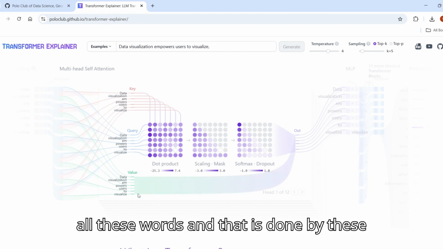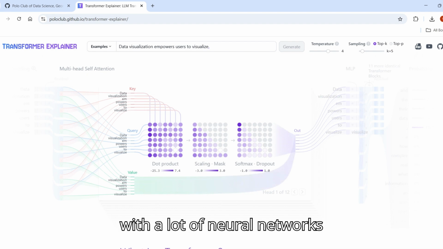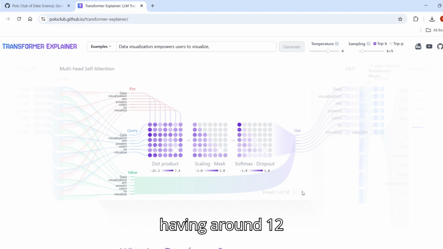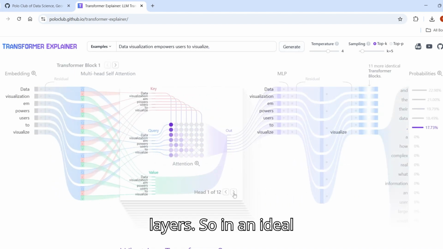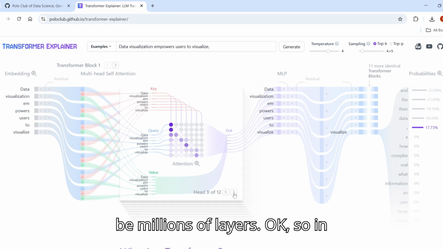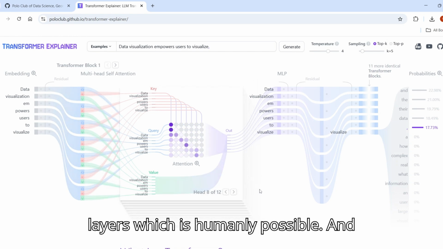That is done by these hidden layers of the transformer architecture, with a lot of neural networks combined with GPU processors. For this demo, it is having around 12 layers. In an ideal world of generative AI systems, there will be many more layers. In the representation, it's only showing 12 layers, which is humanly possible.